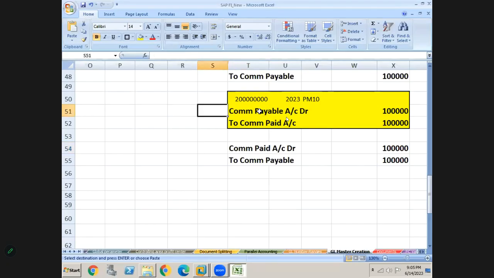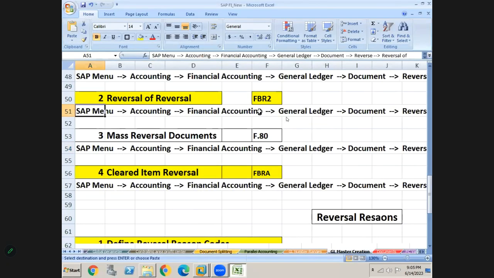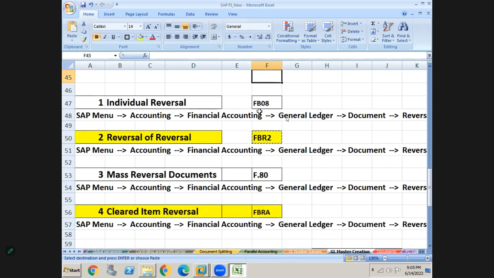The next one is called mass reversal. I will ask one question, everyone. What is the difference between individual reversal and mass reversal? Anyone tell me, my dear students? If you want more than one document, then maybe you have to select mass reversal.